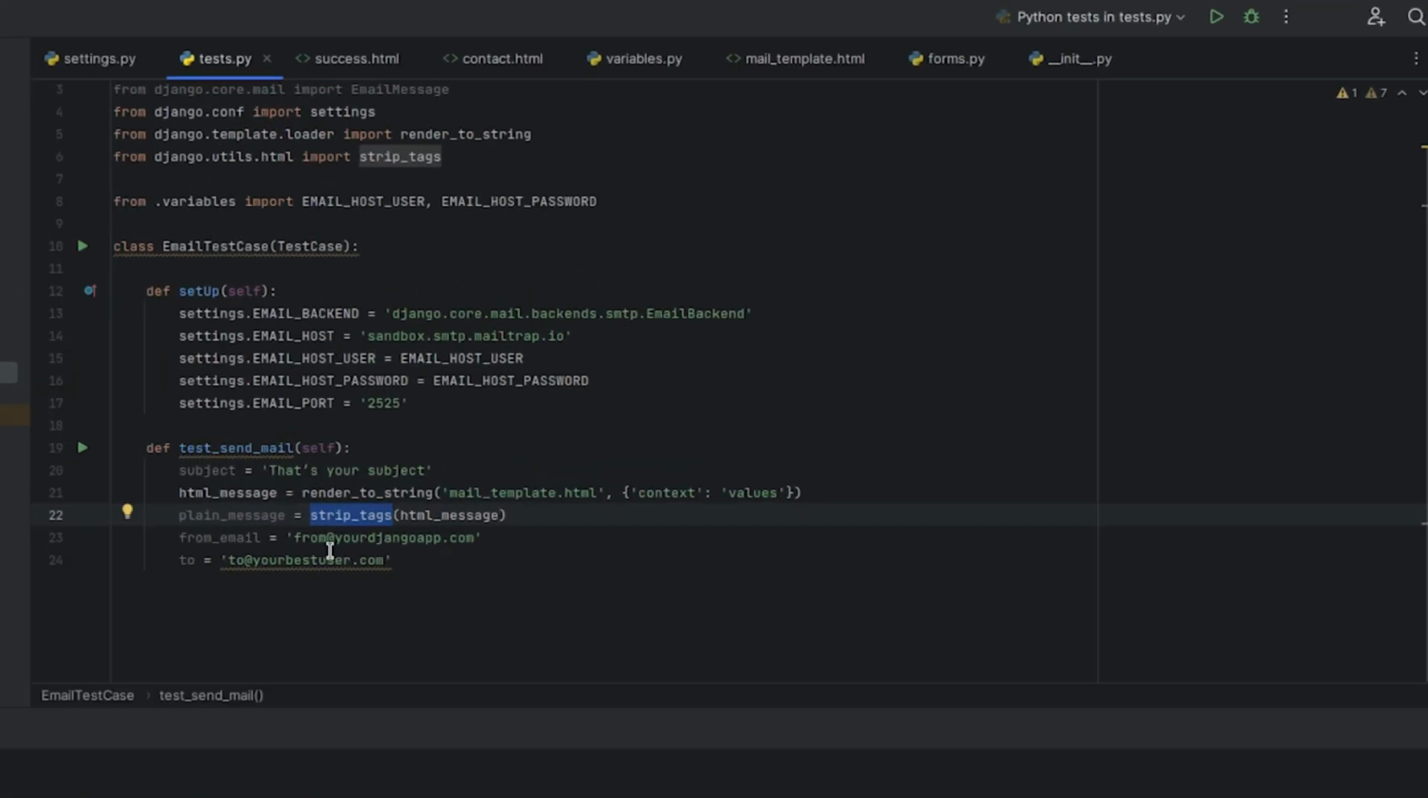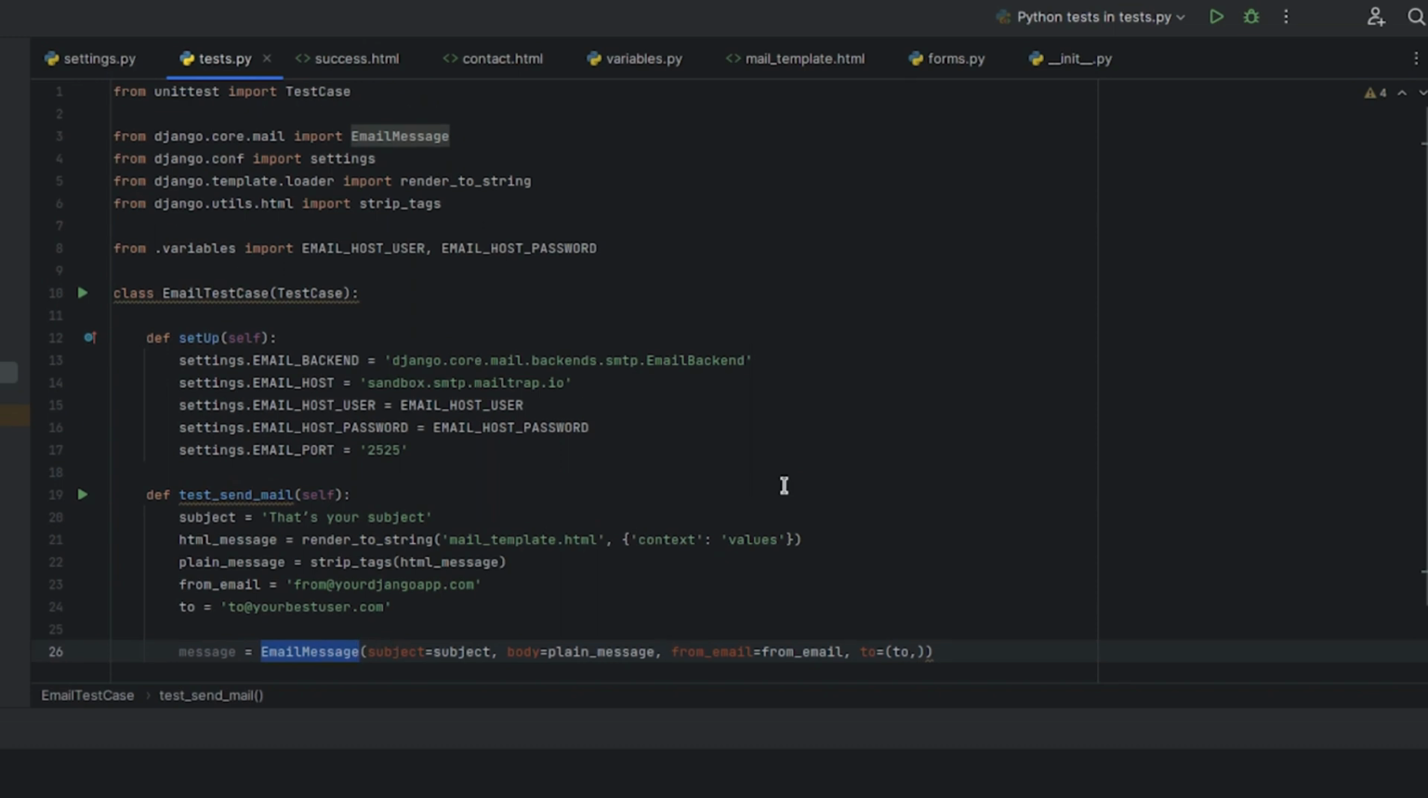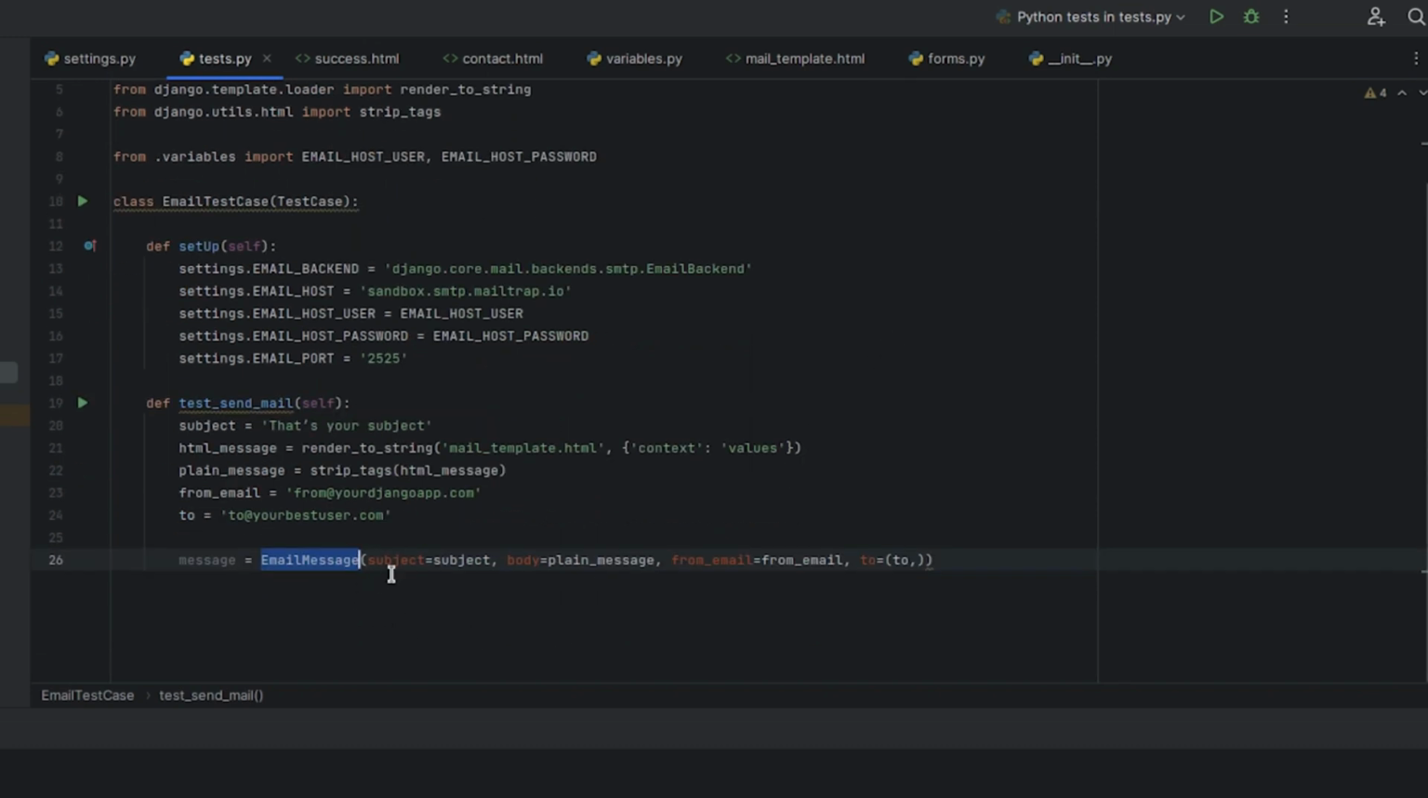With everything set, it's time to create the email message. We use the EmailMessage object from Django core mail, filling it with the subject, the body, the sender's email, and the recipient's email. The recipient field accepts a list, as we may need to email multiple recipients.